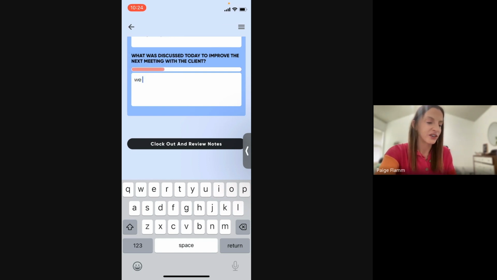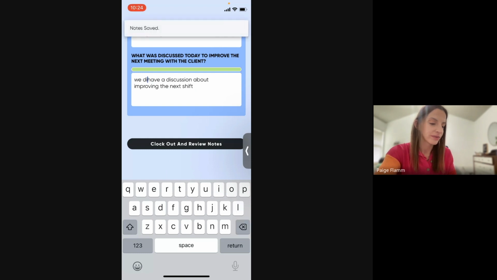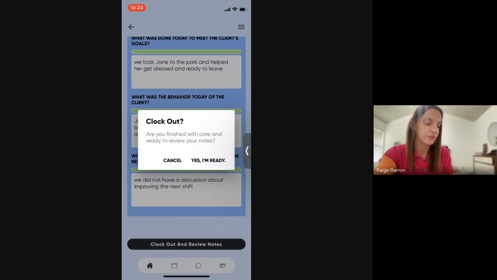So you can even just write, we did not have a discussion about improving the next shift. Okay, and then from there you can clock out and hit review notes.